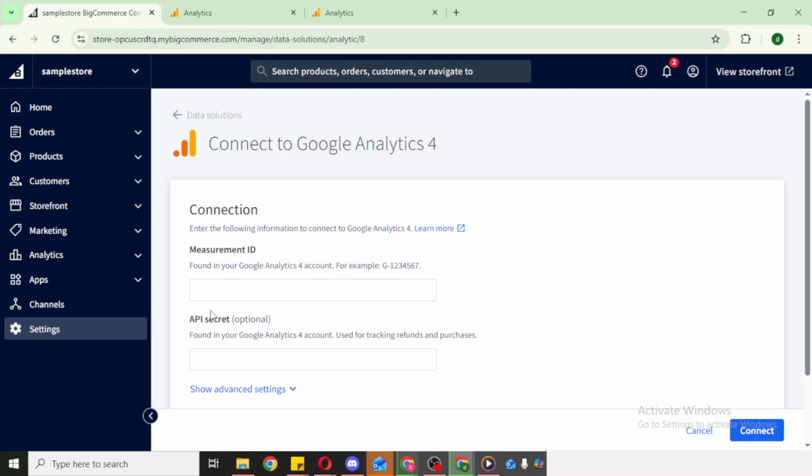Now return to your BigCommerce tab. In the Google Analytics connection panel, paste the measurement ID into the field provided, making sure there are no extra spaces before or after it. Click the button to save or confirm your changes. That's it. Your store is now linked to Google Analytics and tracking will begin.